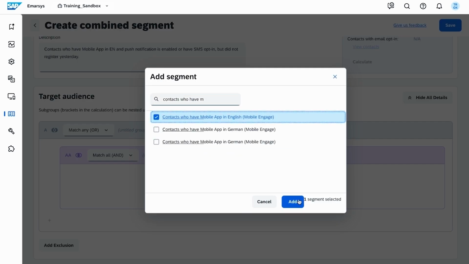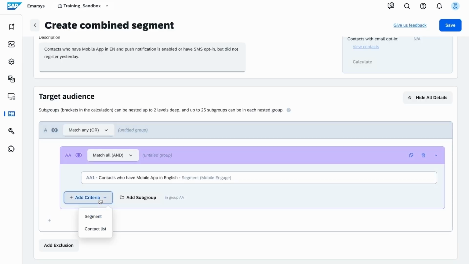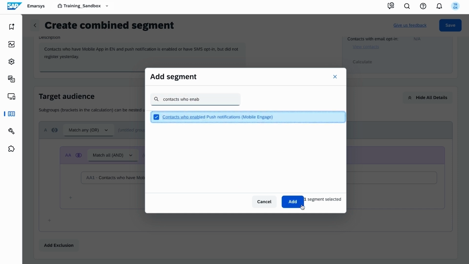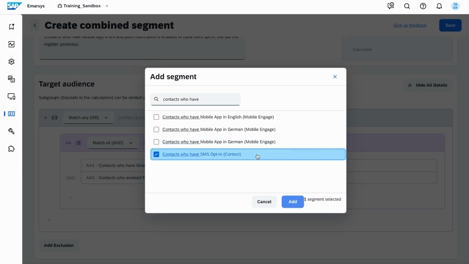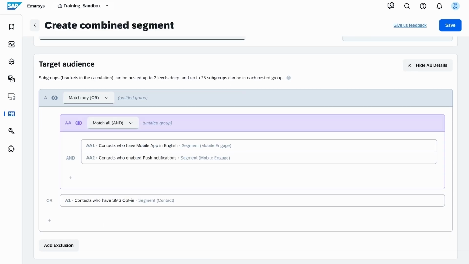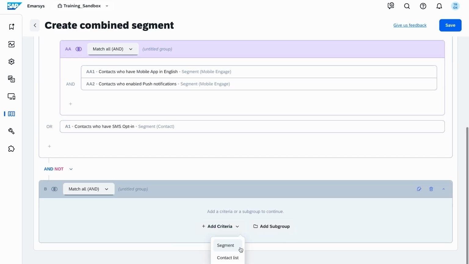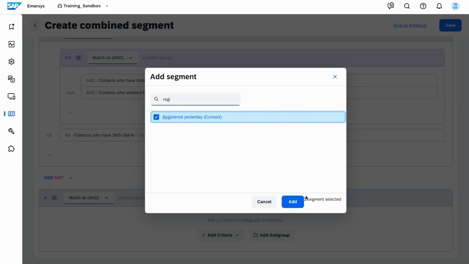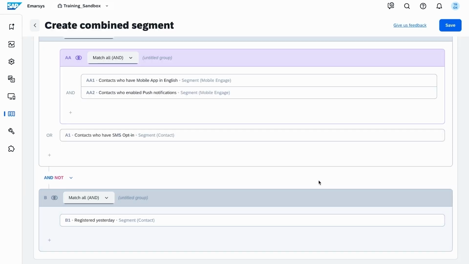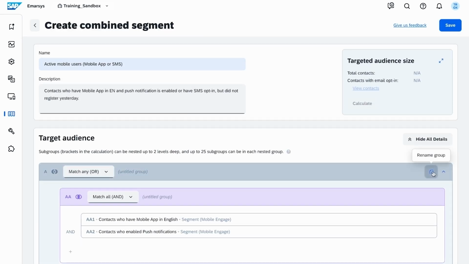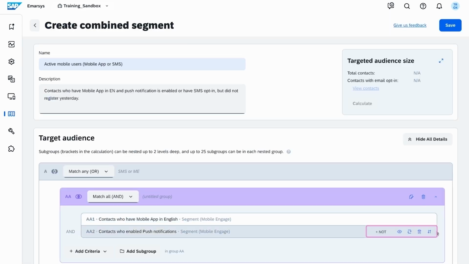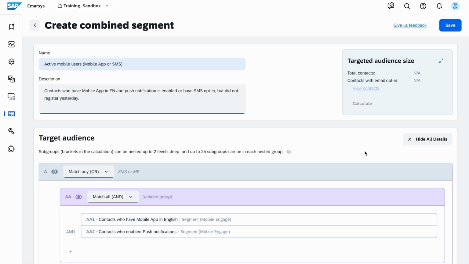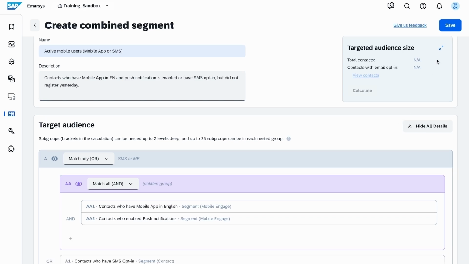Installed my mobile app in English, and enabled the push notification on their device, or opted in for SMS, but didn't just register yesterday. You have further functions available on criteria and group level. Once I am done, I just need to save and click Calculate.